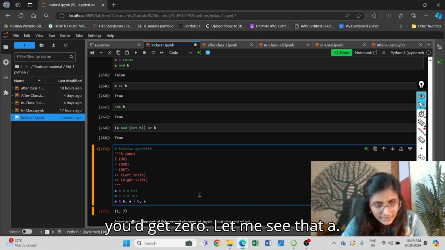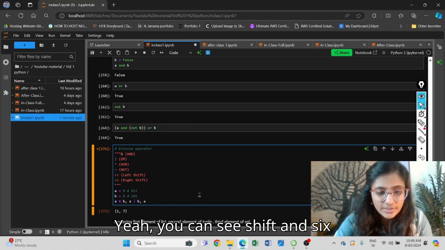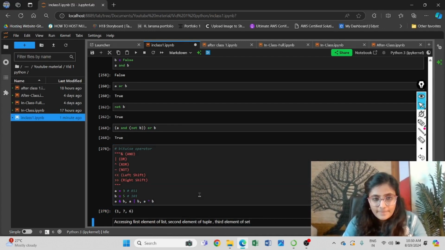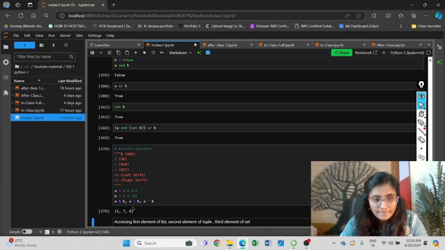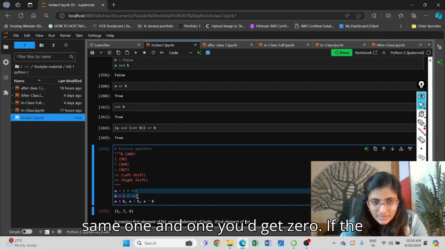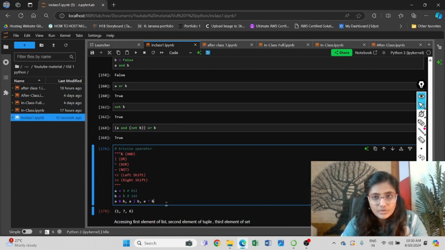Let me show that. A caret, which is the XOR symbol, 6 and B. So this is the value of 6, wherein 1, 1, 0, right? For these, you see if the values are the same, 1 and 1, you get 0. If the values are different, you get 1. Okay, so I'll write once again.